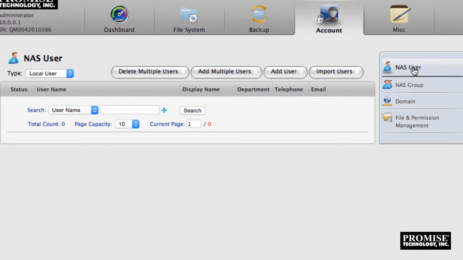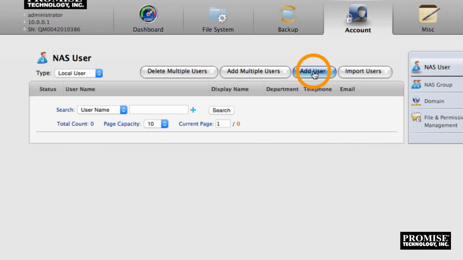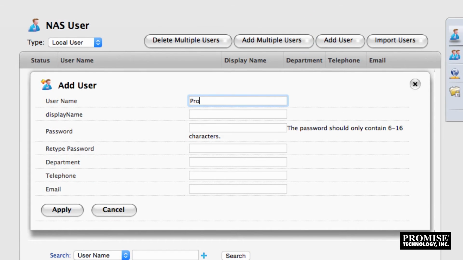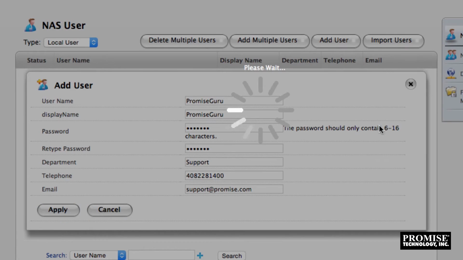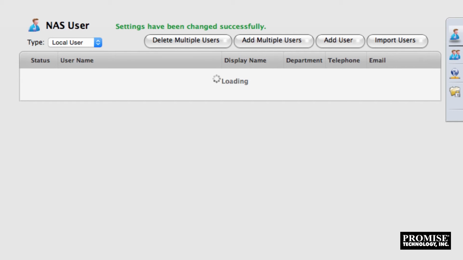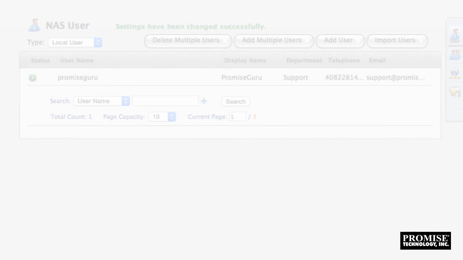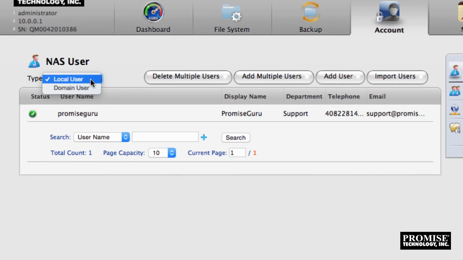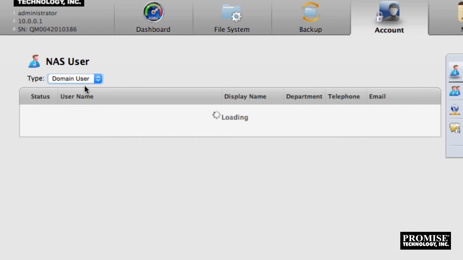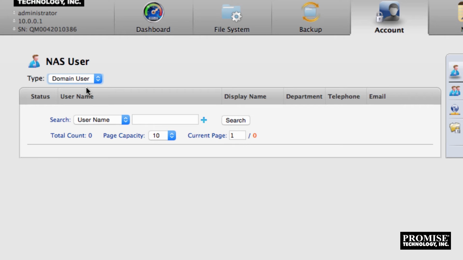Let's set up a local user. We can use this user later to mount our shared disks. Note that if you bound with an LDAP, your LDAP users and groups will auto-populate. To see them, select Domain User from the Type drop-down menu. For this demo, we have not bound to an LDAP, so there are no users to see.